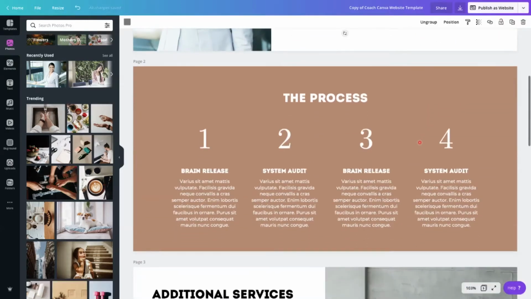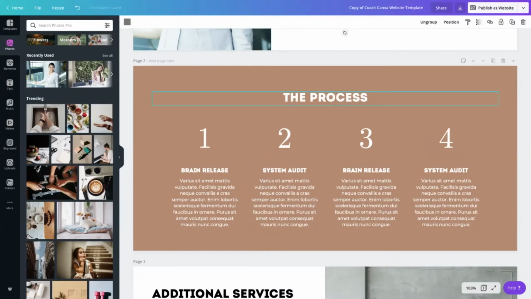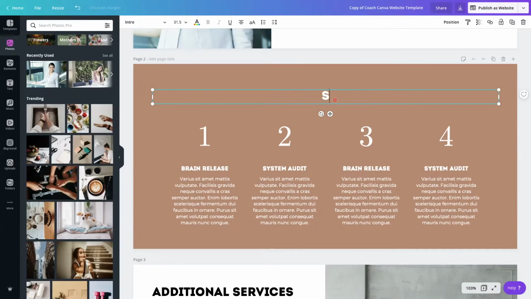Now, moving down to the process, we don't really have to change this much because this is a demo. I can just change it to step by step. And then we have the 1, 2, 3, 4. I'm just informing people of what I do. Once again, I would make the font a little bit bigger. It depends on you and whether you can see it all in the mobile view.